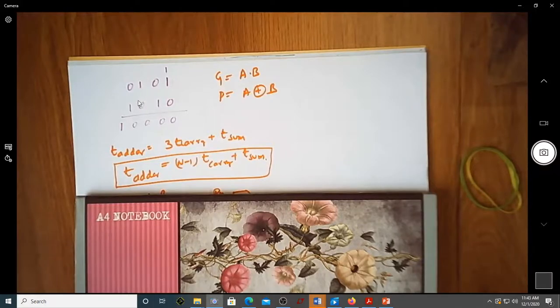So let us consider an example which has 4 bits of A and 4 bits of B, which here is 1010 and 0101. Suppose the Cin happens to be 1. As per manual calculation, it is 1+10 with a carry 1, and this is the final output you are supposed to get. So all the 4 sum bits are 0 and the carry out is 1.